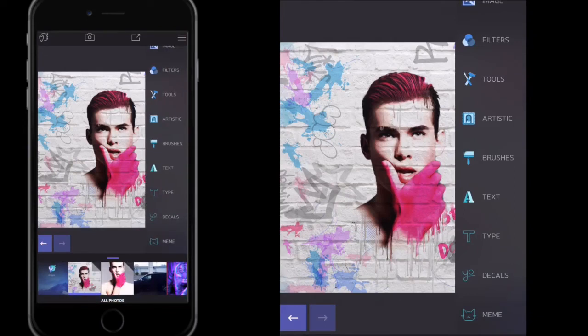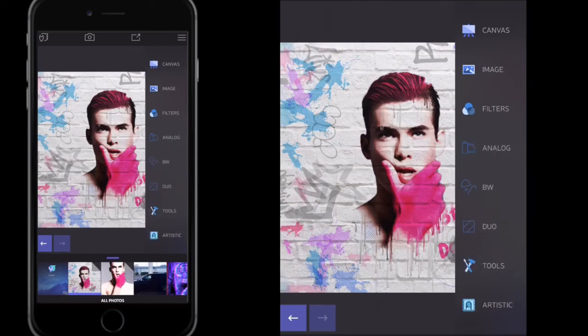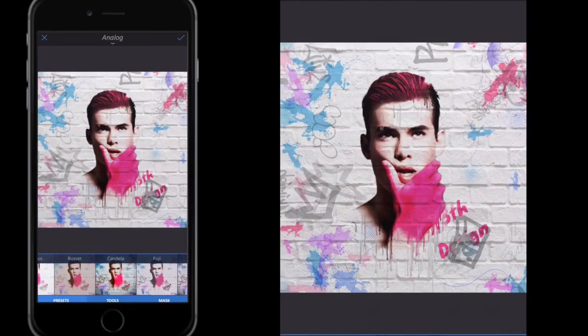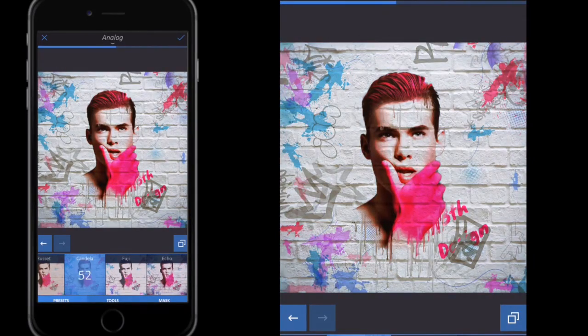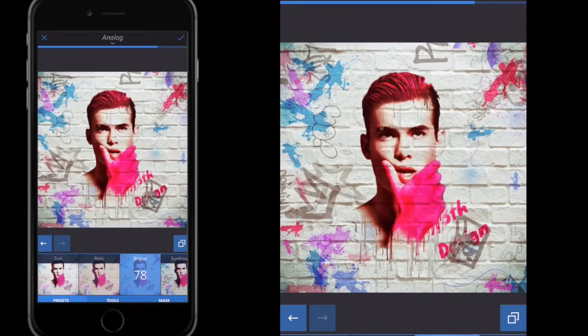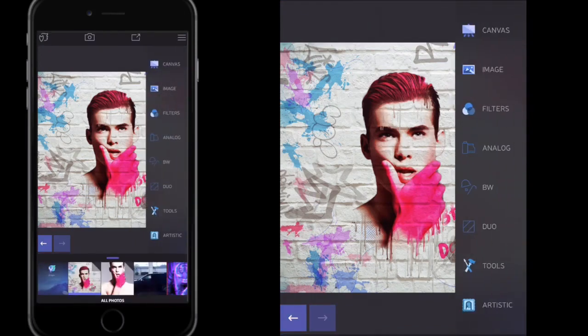Then I'm going to close down my text, open up my filters, go to analog filter, and then this filter here, the Candela looks quite nice, it brightens it up really nice. Fuji also looks really cool. But the one I'm looking for is this Brig at the top, like so. This is the look that I'm wanting. Not too bright. Drag that down to around 47. Click the little tick button.